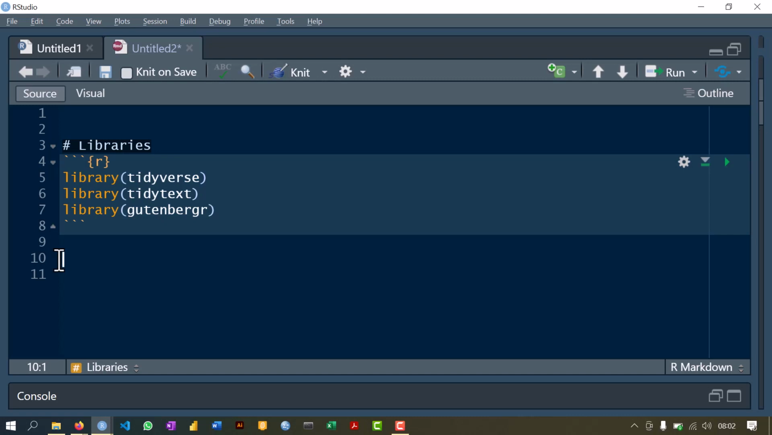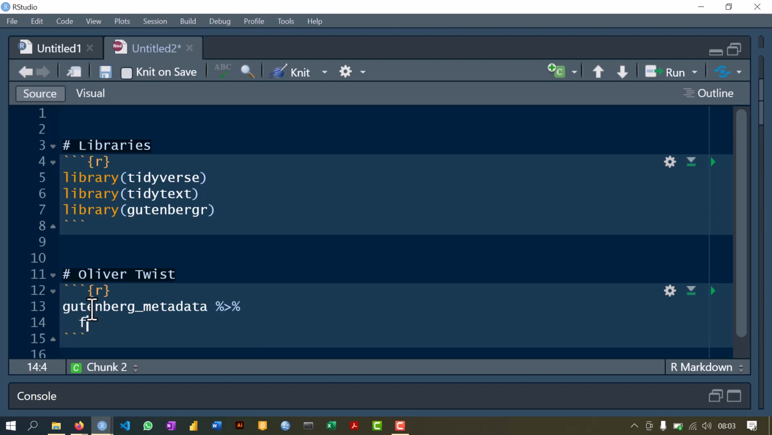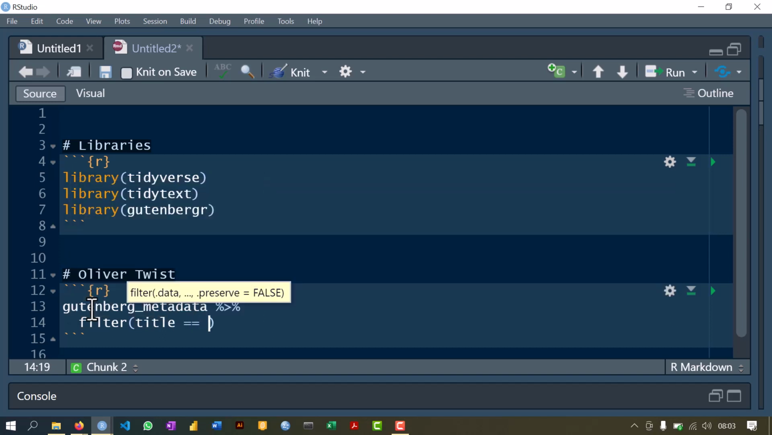So now let's load the book Oliver Twist. This book is available in the Gutenberg package, which fetches novels and books from the Gutenberg website of free ebooks. So we're going to use the Gutenberg metadata, which is where the book is stored. Then we filter the book we're interested in by the title, so I'm going to filter by the title equals Oliver Twist. I want to know the book ID number, because that is what we're going to use to create the book data.